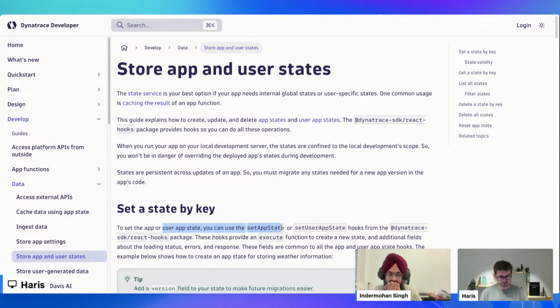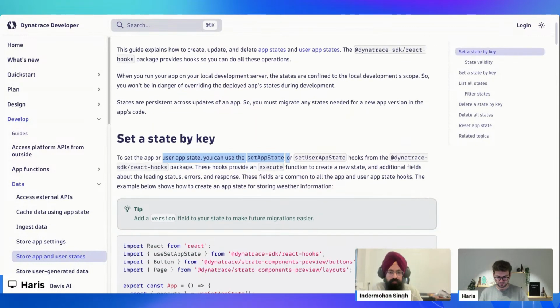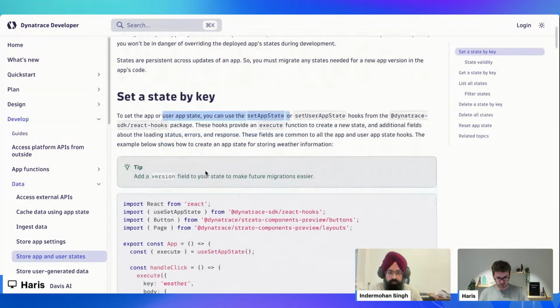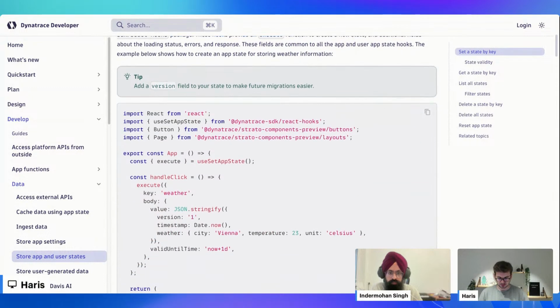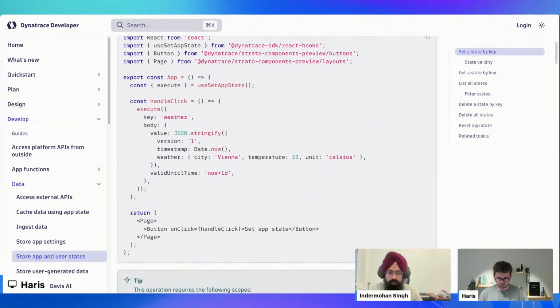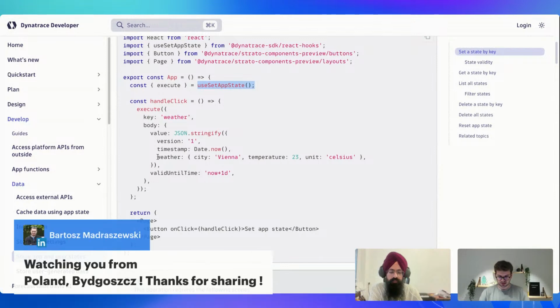You use the keys because you can have multiple app states and multiple user app states, right? And then those are actually the hooks from the React hooks package, and you can use the set app state and execute on a specific application state right here, and we can see that it sets the weather to a specific location right here, right?